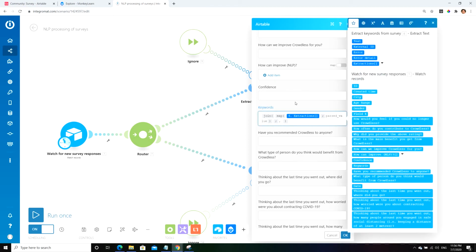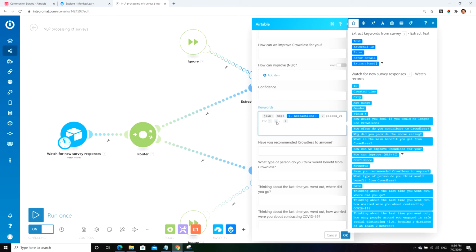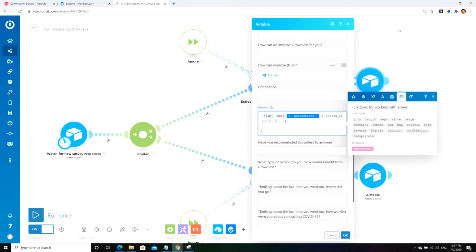So how the logic works is as follows. You'll notice that there's a join function and then there's also a map function. In the first video about updating the investors for Crowdless, I go into a lot more detail about what both of these functions mean. So watch that for more detail. But I'm going to give you a brief overview. To play with the join function and the map function, go to this button over here, which is called Functions for Working with Arrays. This is where you can type in join, or you can press join, where you can put in map.